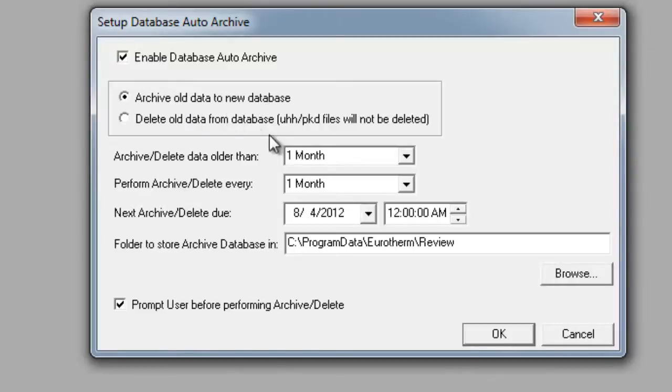What this is going to do is, based on whatever interval you set down here in terms of how old the data is and how often to do it, it's going to push that to another review database. It's going to name it based on the date and time that it was created. So that way, when the data is moved, you can easily find that database and then simply load it into review and look at whatever data you want.